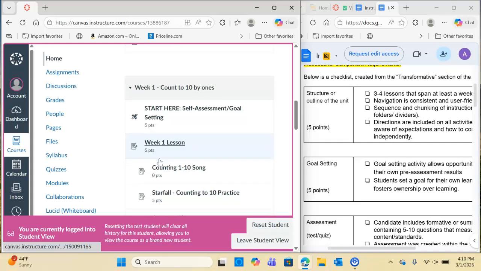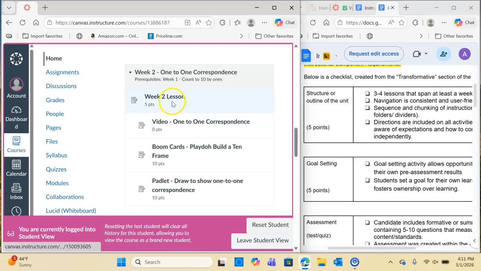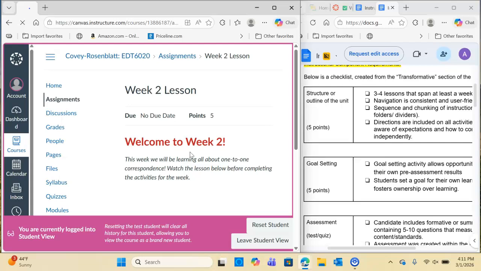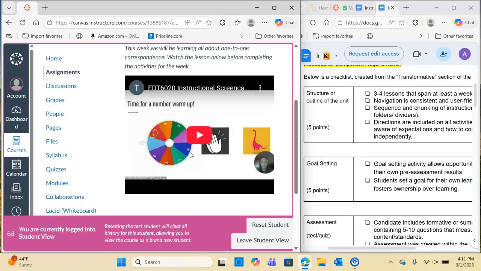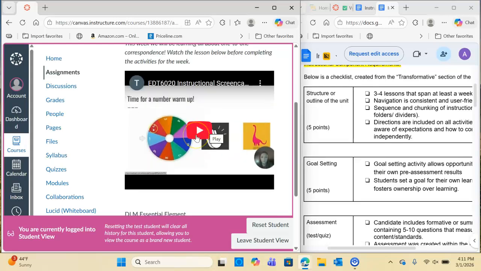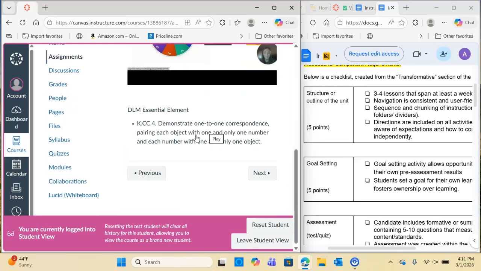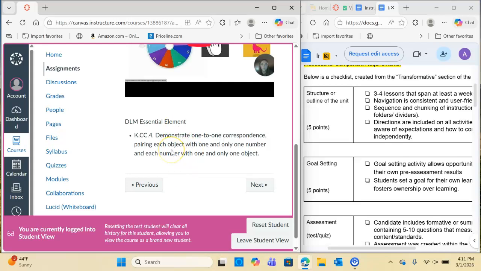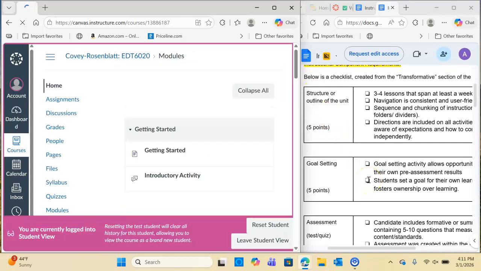So we'll go ahead and take a look at one of those lessons. Under week 2, I have my lesson on one-to-one correspondence. And then also under each lesson are the standards that are focused on for that week. So if we go back, the next thing to look for is goal setting.